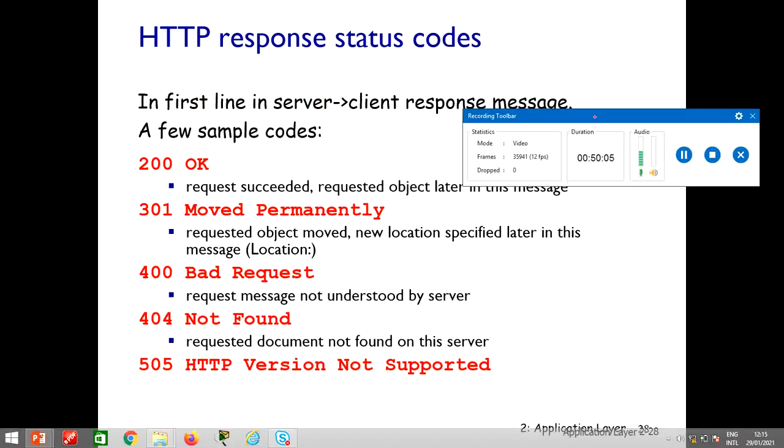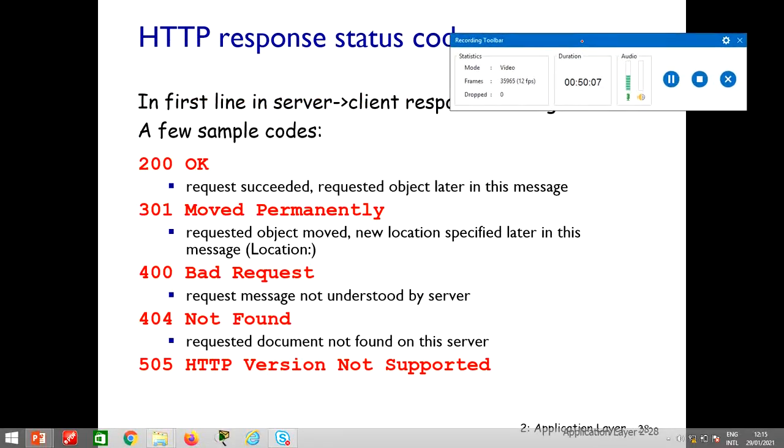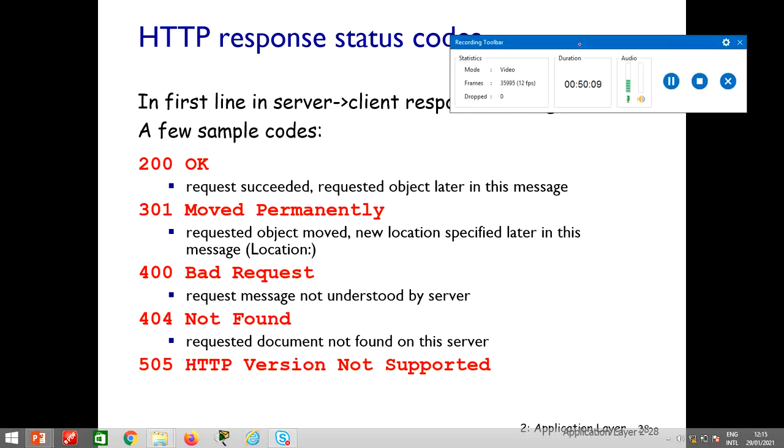Now, response status: when the server replies with a response message to the client, there are certain response status codes.